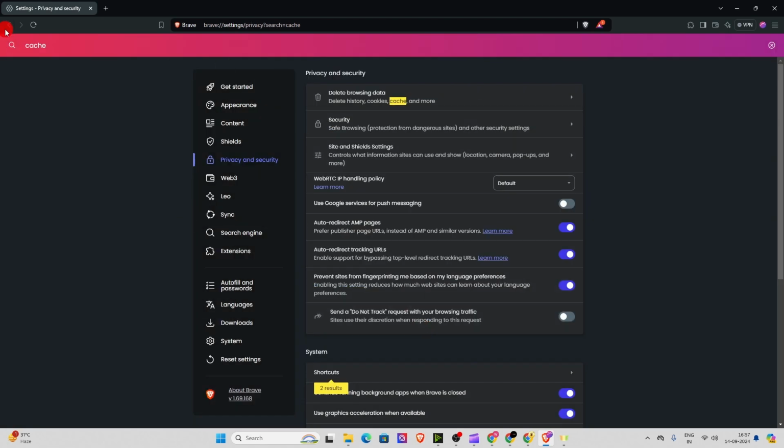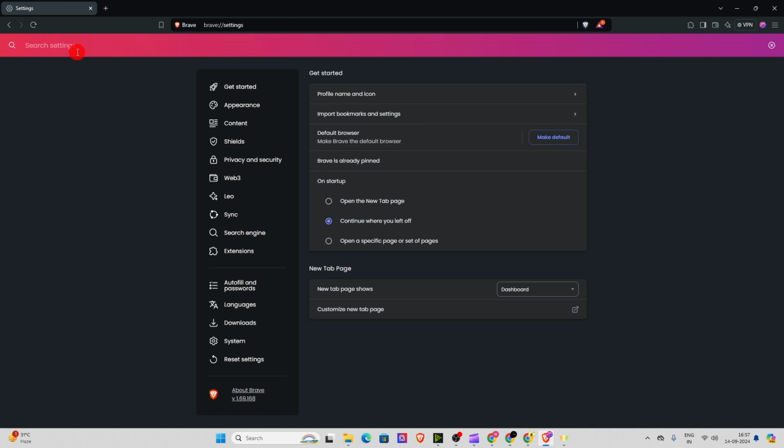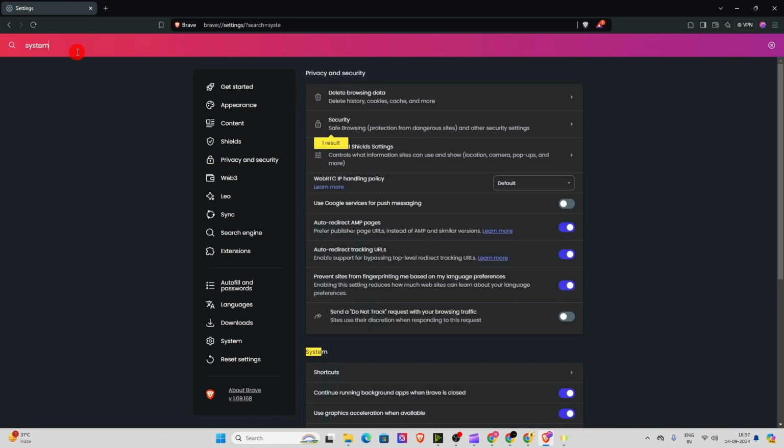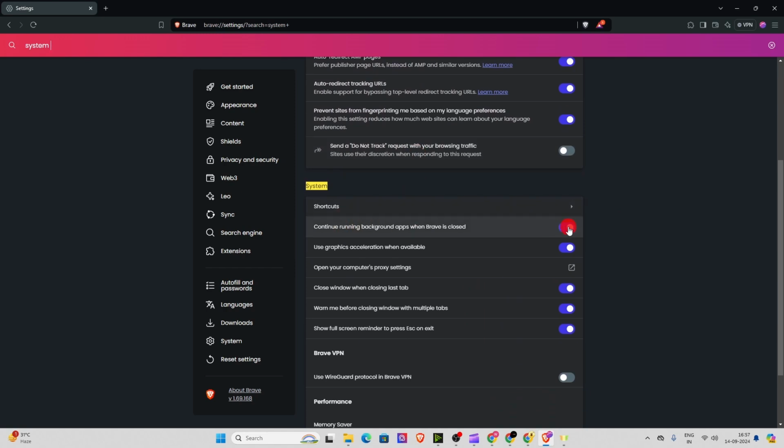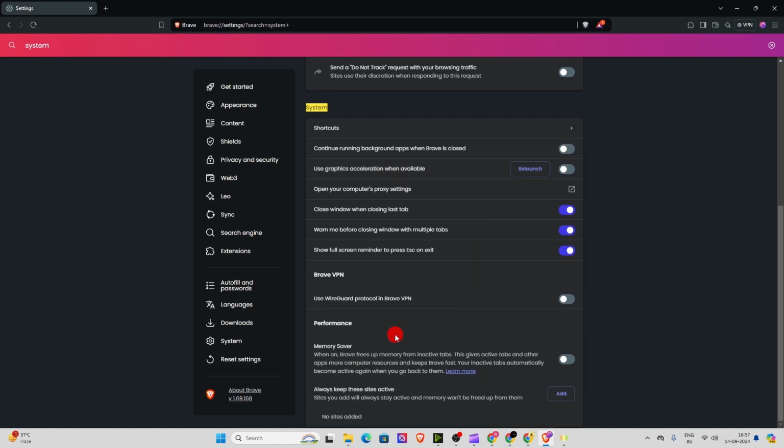Now the second way is, after deleting the data, you have to type system in the search bar. Scroll down to the bottom and turn this off: continue running background apps when Brave is closed. Turn this off: use graphics acceleration when available. Turn this off. And turn on this memory saver.